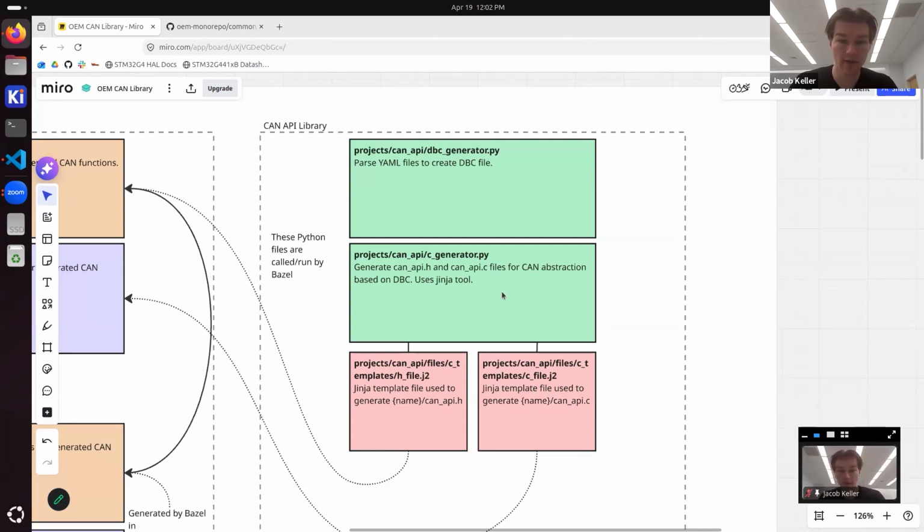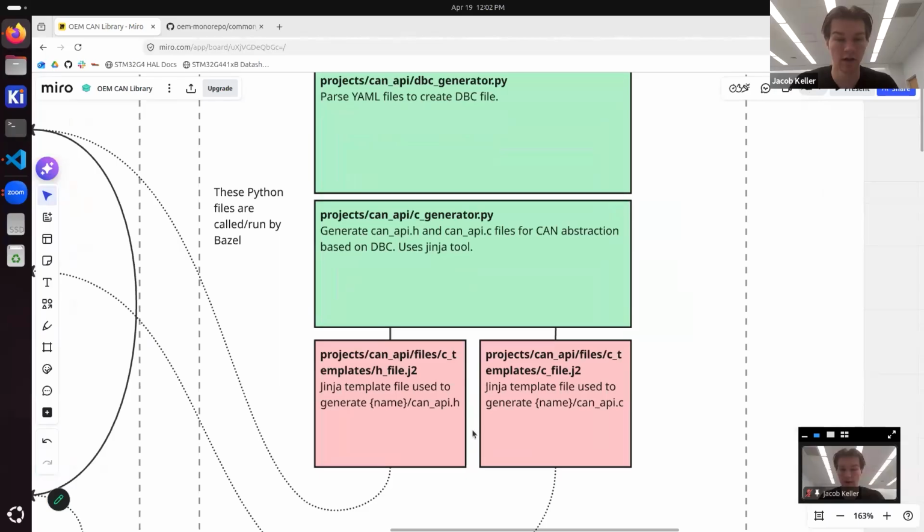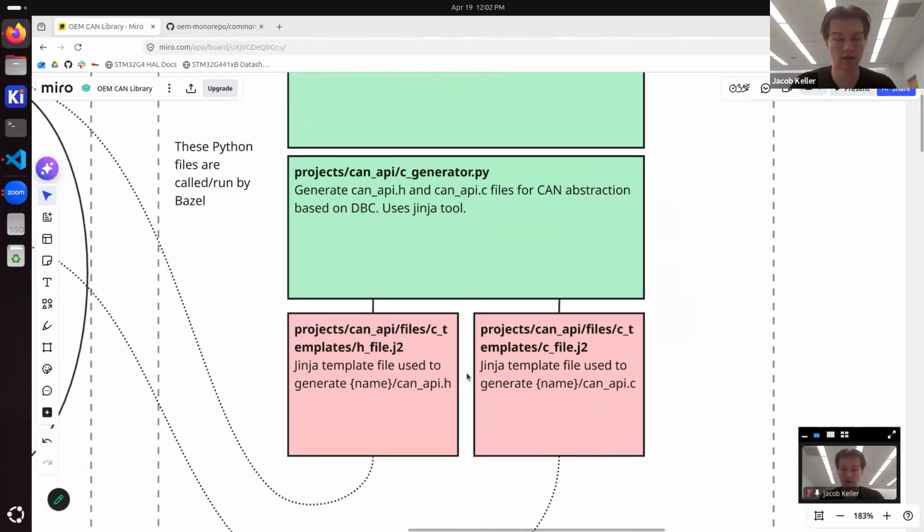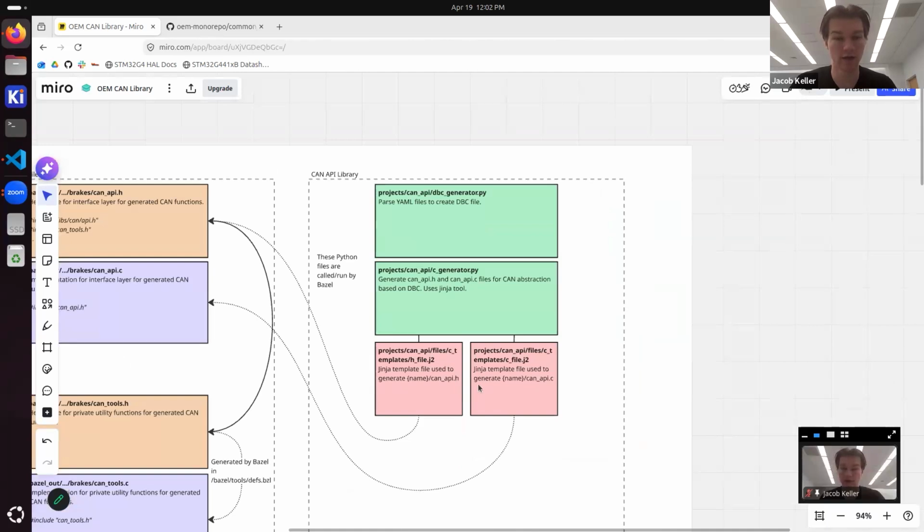From this C generator, we have these two template files that contain template code for the C file and the header file of those custom functions, which we'll take a look at in code in a second. But just know that these are template files that are populated based on whatever content's in the YAML.